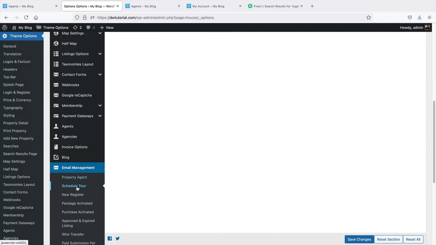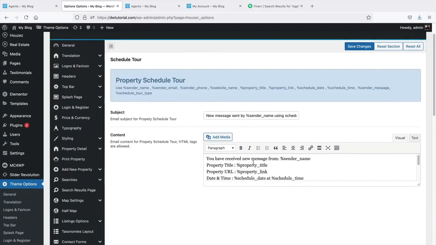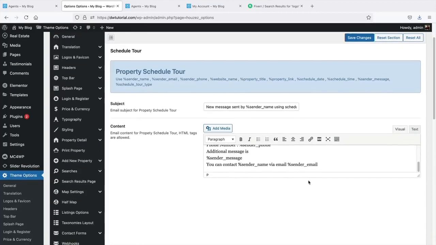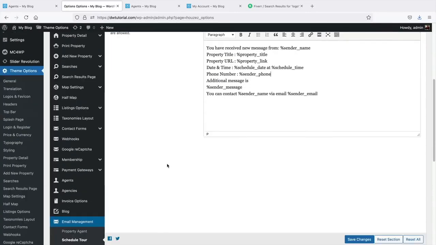All right. So again, remember earlier how we had schedule a tour. So here we have, you have received a new message from this person, and you can adjust this to fit your needs for your agents. Let's say, for example, someone booked a listing with your agents. This is where you can change the text or anything that you want for your agents.